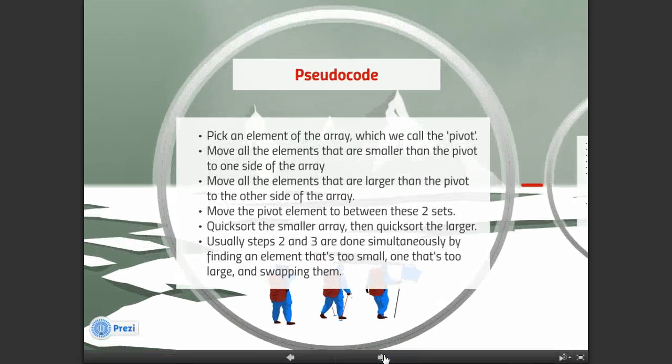Basically, what it does is pick a random element from the array it's trying to sort, and it finds all the elements that are smaller than that element, called the pivot. It moves the smaller ones to the beginning. Everything else gets moved to the end, and then it quicksorts the beginning and quicksorts the end. Basically, that's really all it does.